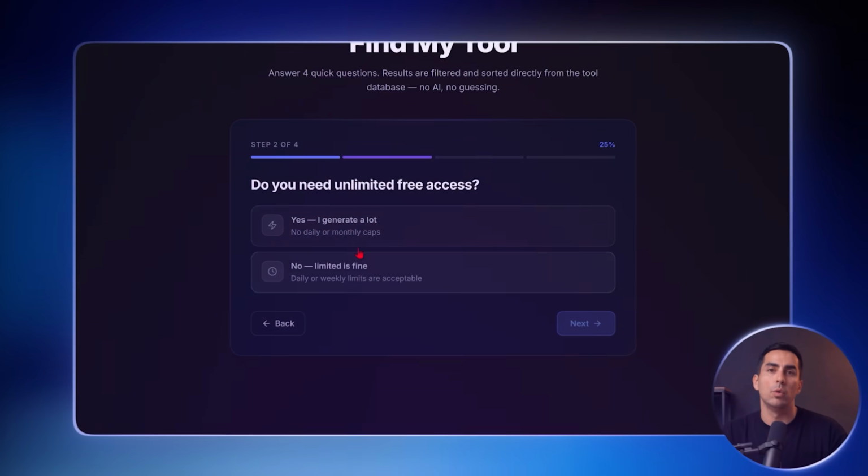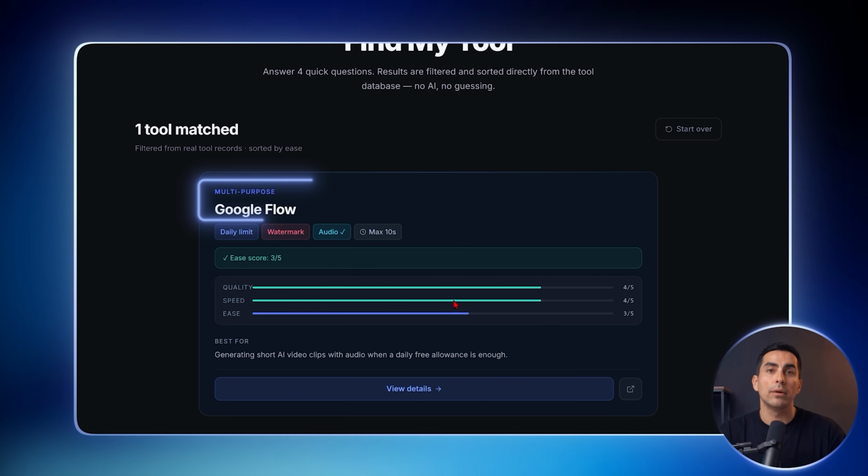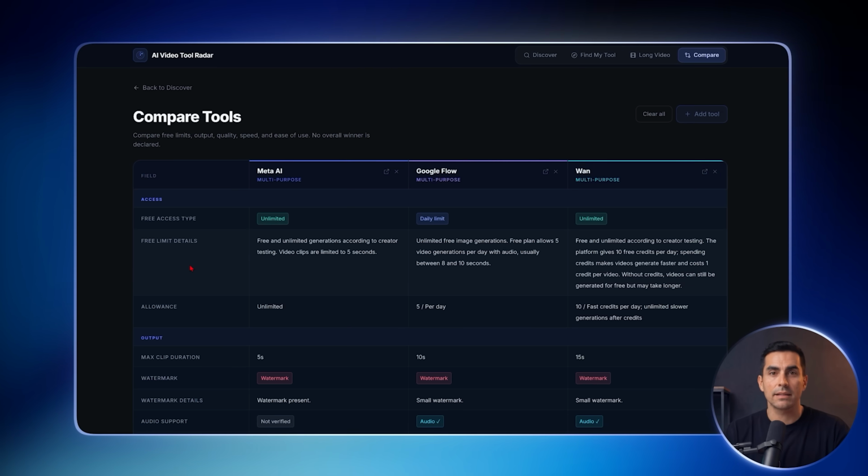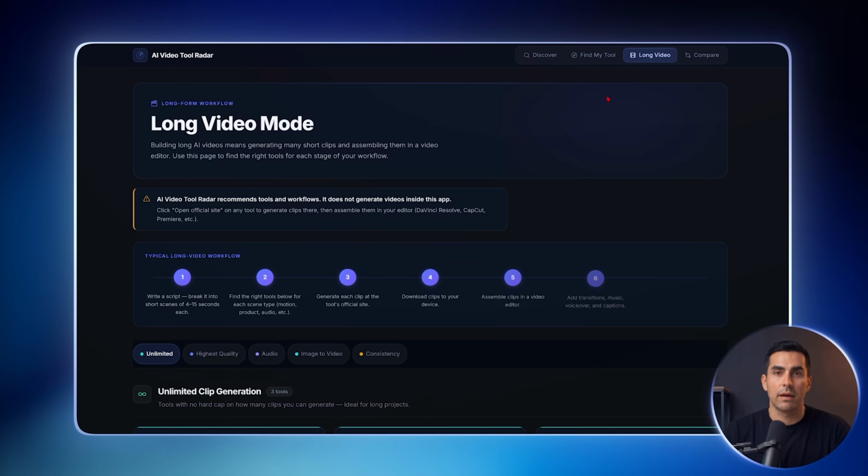You can describe the video you want to create, and it can recommend the right tool, compare which one is best for each task, or show you how to combine several of them to get a better result. But first, let's look at the top free video generators available right now.